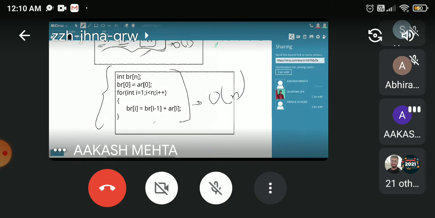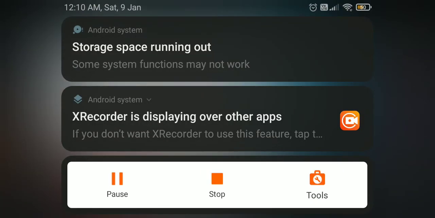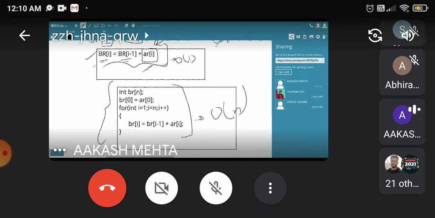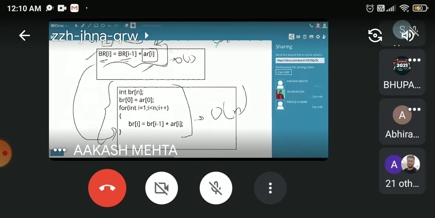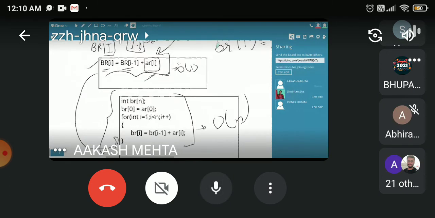Now this is a simpler thing. Okay, is this clear now why this thing is valid and how we have used it here? How is it calculating the sum in the BR array? Is it clear? Yes, sir. Okay, is it clear to everyone?